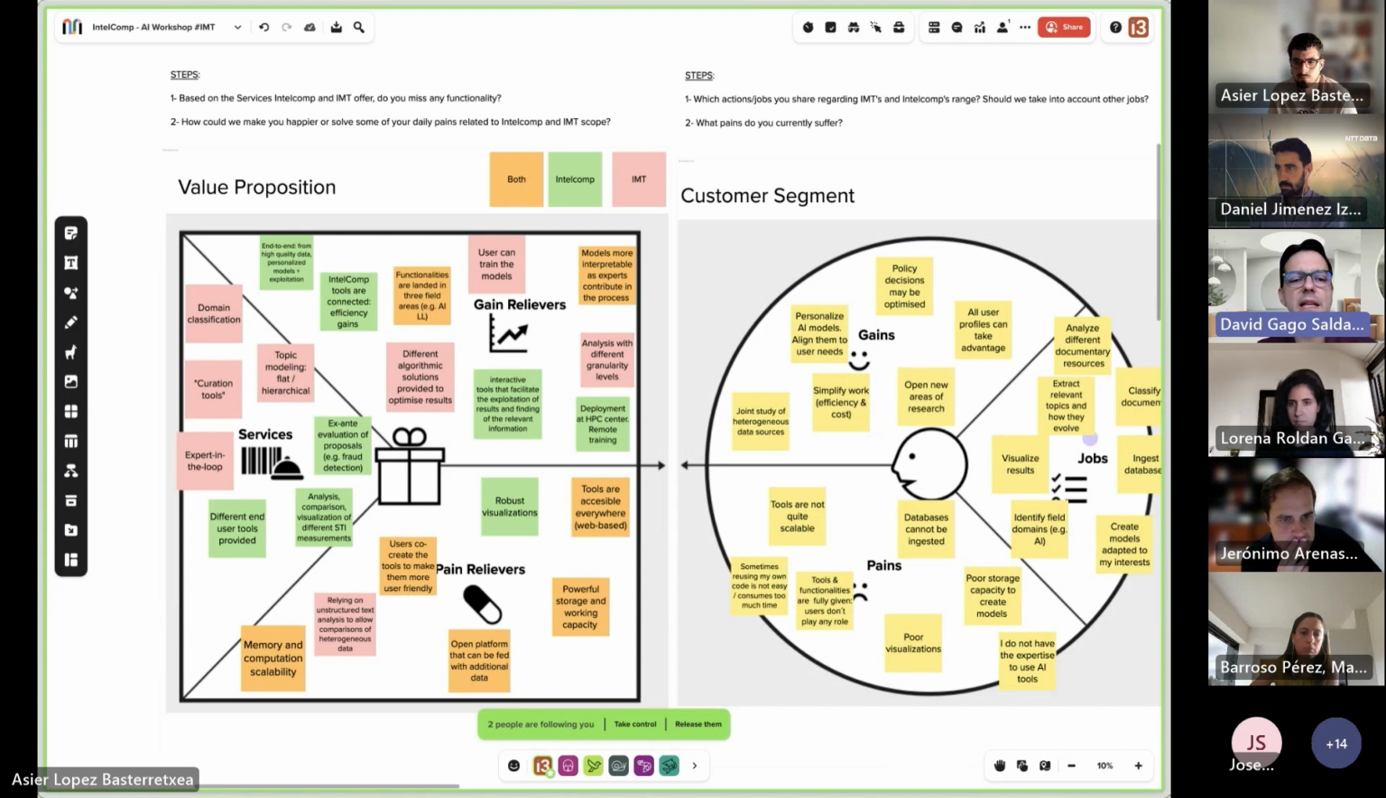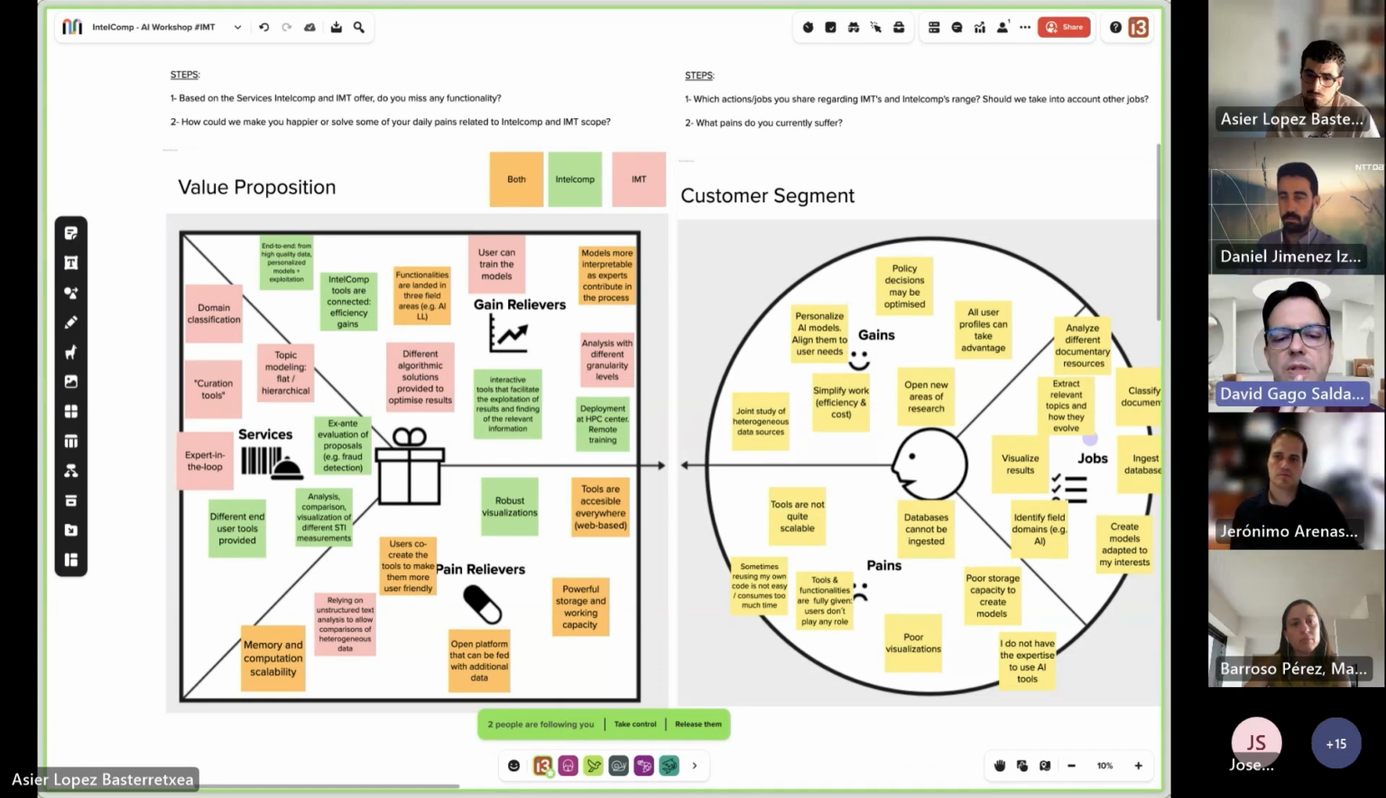A different service that is possible to perform in IMT is topic modeling. And what is topic modeling? Topic modeling basically implies analyzing a corpus of text documents and automatically identifying and characterizing the most relevant topics appearing in the document collection. It extracts the main topics arising in the collection. And in the case of IMT, this topic modeling can be flat or hierarchical, so different levels of granularity are allowed.